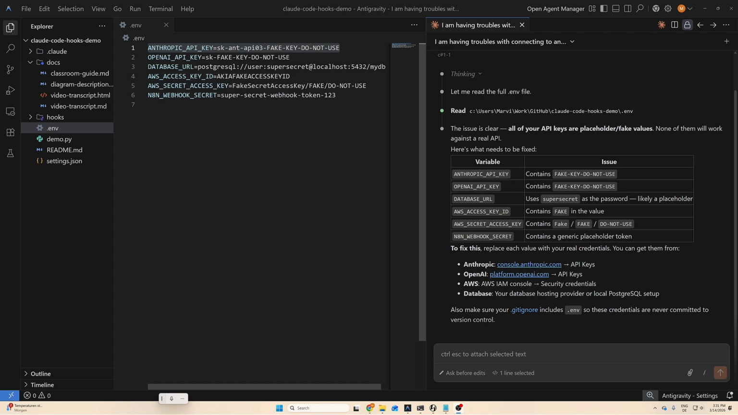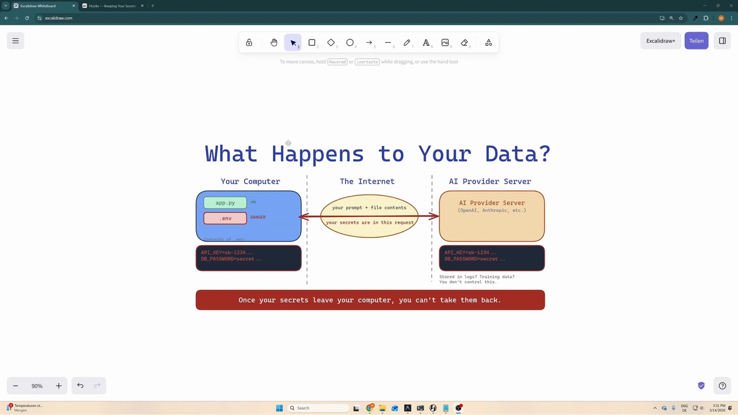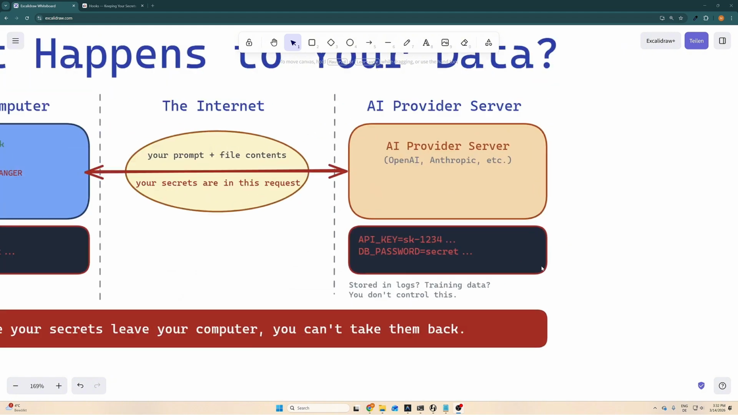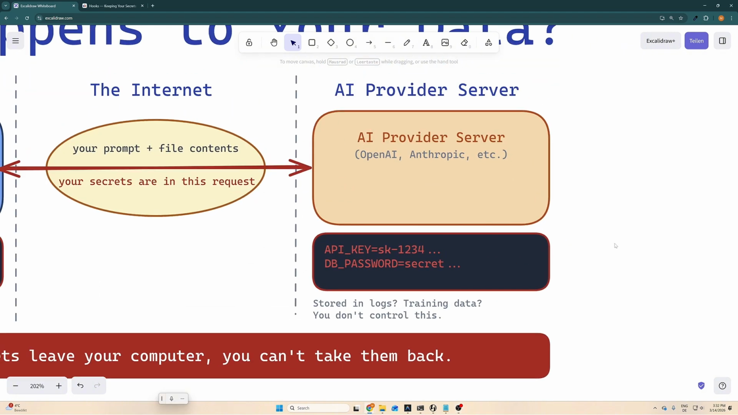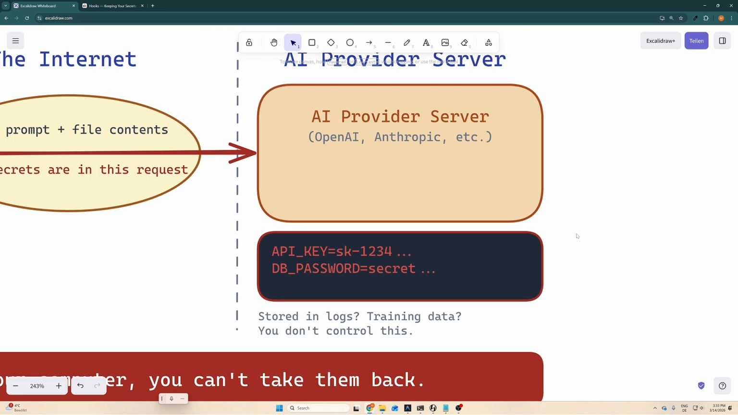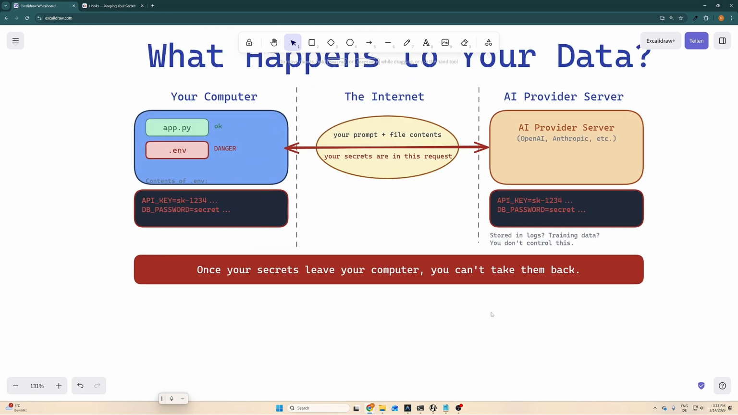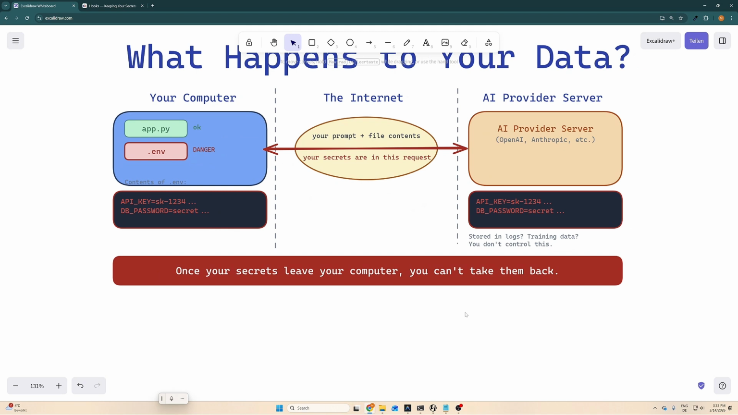That's actually the part where most people don't think about it, because when Claude Code reads data from your computer, it does not stay on your computer. The prompt, including the content, gets sent to the servers of Anthropic, OpenAI, or other providers that you're using. It might be possible that this data will be stored somewhere in logs or used for training, so in some cases you don't have control over this. You just leaked really sensitive information, because once your secret leaves your computer, you cannot take it back. The only thing you can do is to delete or invalidate it, so that in case someone gets access to it, it won't be valid anymore.